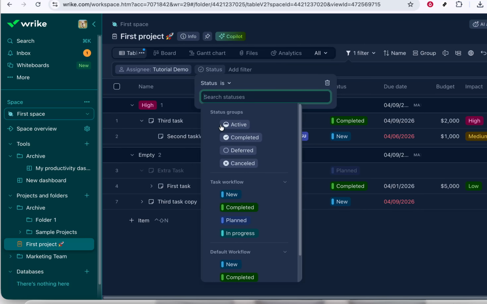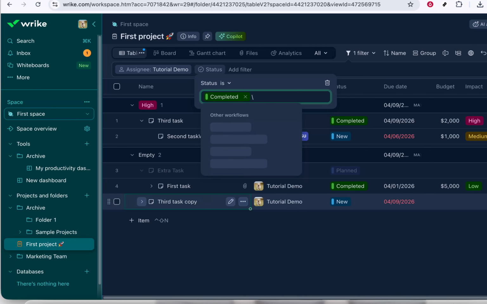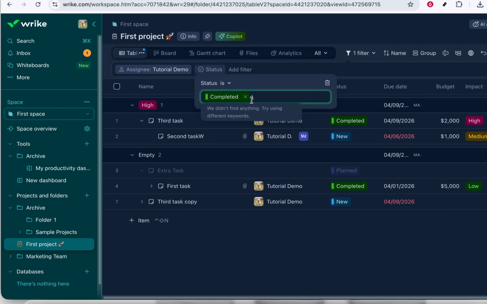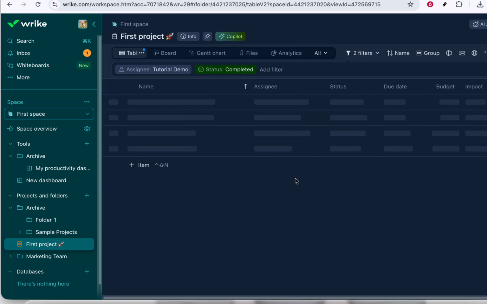First, make sure you're in the correct view where the filter has been applied. This might be a task list, a board view, or another section of your workspace. Look at the top of the task list area, where Wrike shows which filters are currently active. You should see labels or tags that represent the filters, such as status, assignee, or other criteria. Each active filter will usually appear as a small box or chip with the filter's name on it.